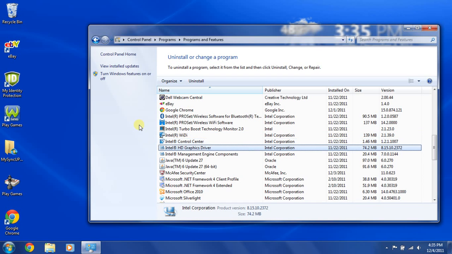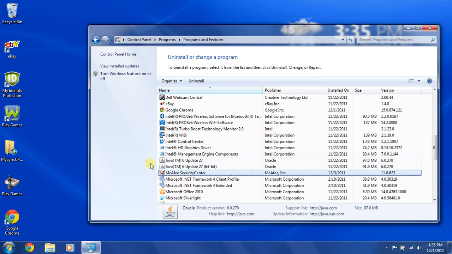Intel Control Center, probably leave that. Graphics, leave that. Management engine components, we'll leave that. Java, leave that. McAfee, it's up to you to choose to keep or get rid of that. I tend to go for lower cost items, so McAfee will charge you. This computer happened to come with a 3-year subscription, so I'll probably leave it for a while to try it out. But there's a number of free antivirus software that you can put on your computer as well.